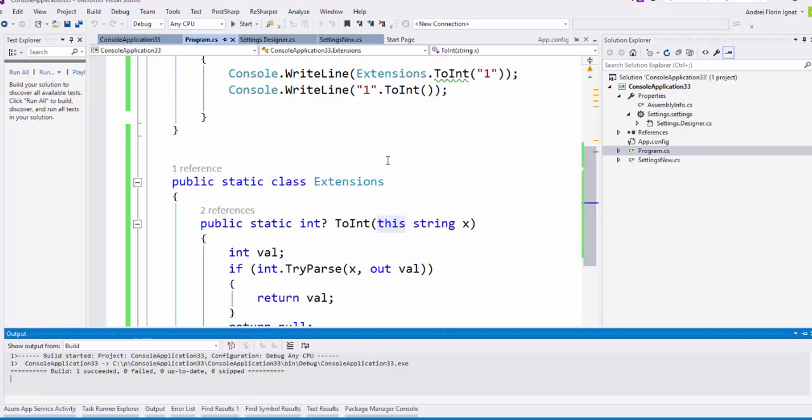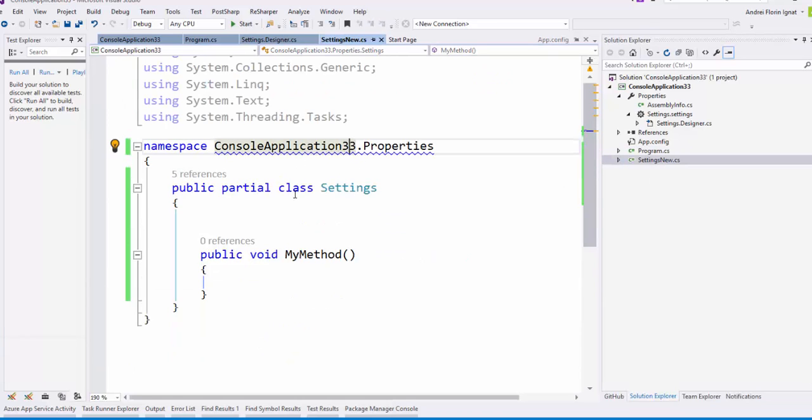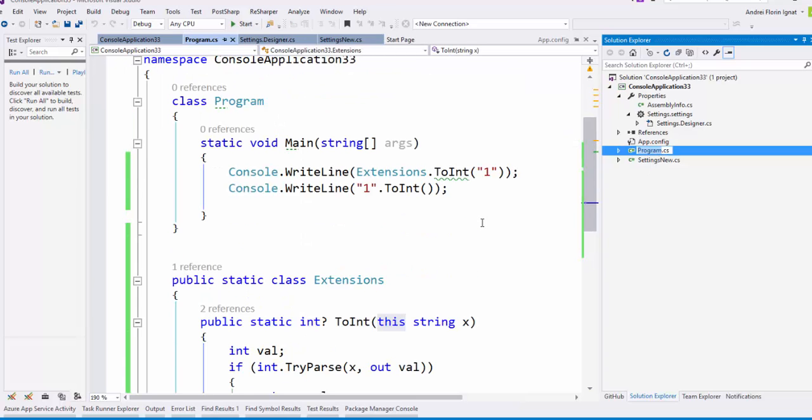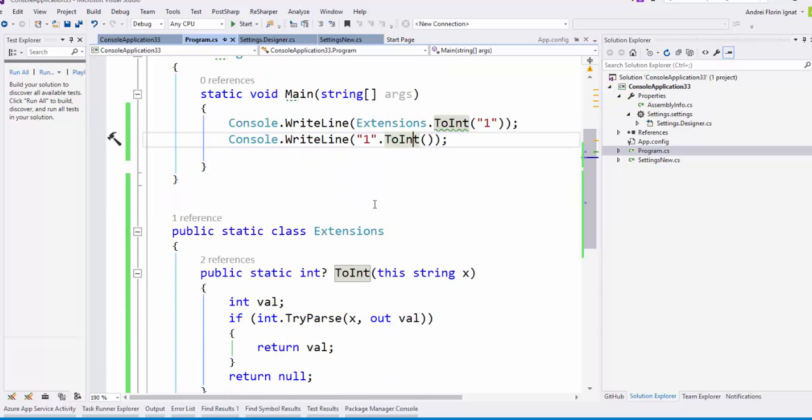In order to add functionality to a class, if it's auto-generated by a tool, just add a new class with the same namespace in the same DLL, or if you have a class that is defined in another DLL and you don't have access to the source and you want to look like you have created a method in this class, you put this and the name of the class. Here it's string, and static extension and static to the function.